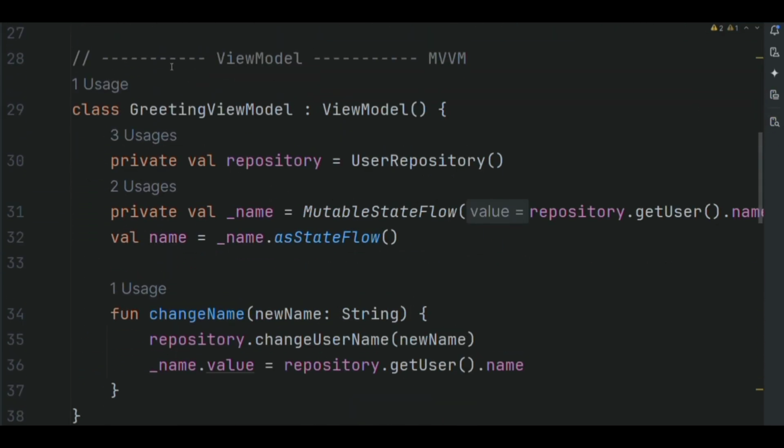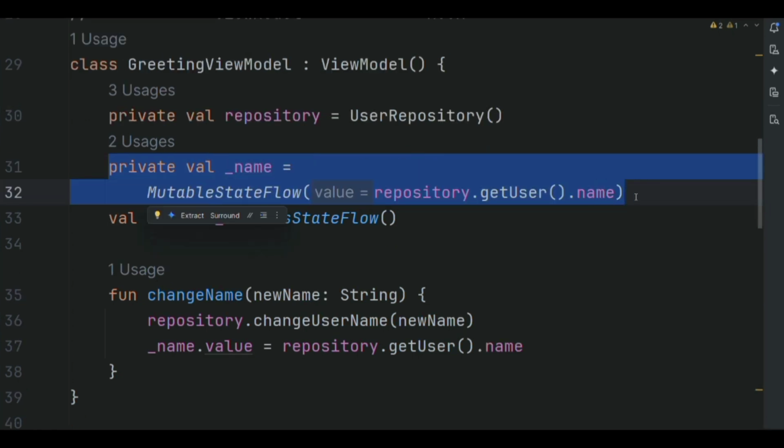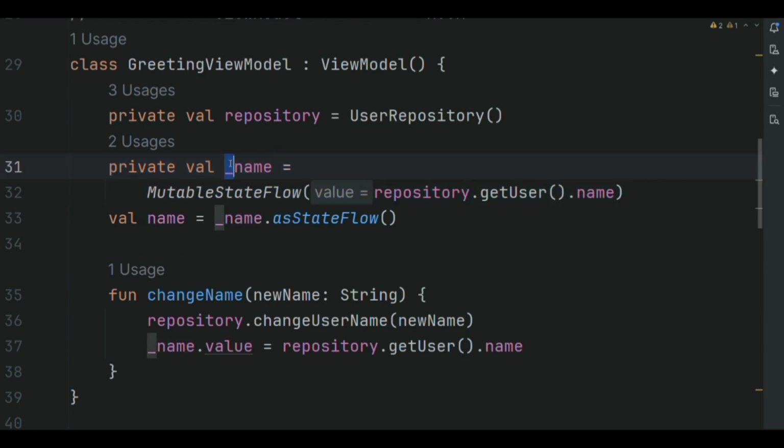As we can see, the first thing defined in the view model is the repository. This line defines an internal mutable variable, MutableStateFlow, that stores the current username obtained from the repository. In other words, _name represents a state that changes whenever the username changes. One of the key characteristics of MutableStateFlow is that it can hold a value, while also notifying any observing part of the code whenever this value changes. Therefore, we create another version named name that only observes _name, which will be used by the view.